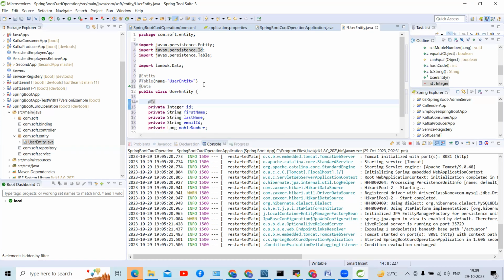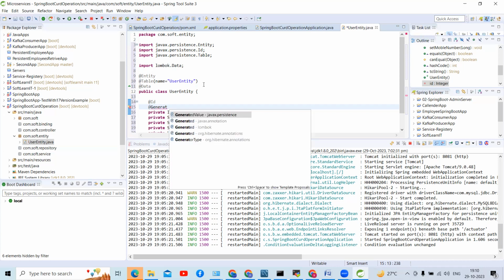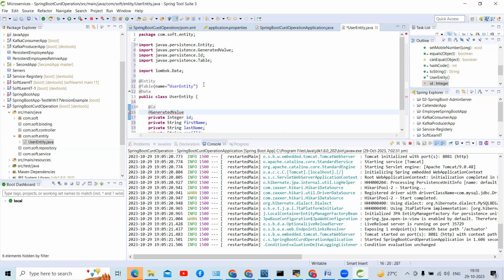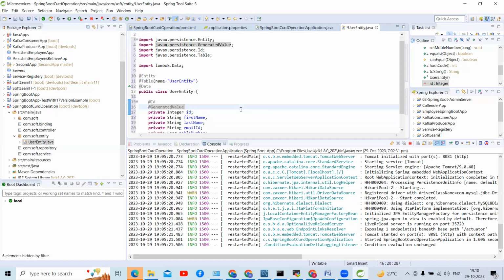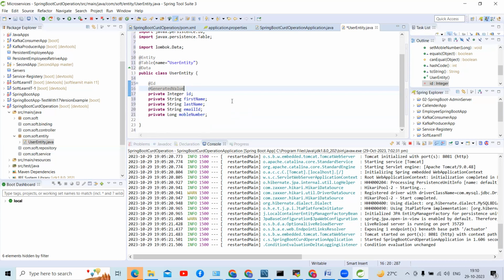So that primary key we are not able to pass from the end user. It is automatically generated. For this purpose we are going to use the @Id annotation, and one more annotation we are going to use, @GeneratedValue. It is automatically taken for identification purpose, so we use the @GeneratedValue annotation, right? So this is the minimum annotation we are going to use.